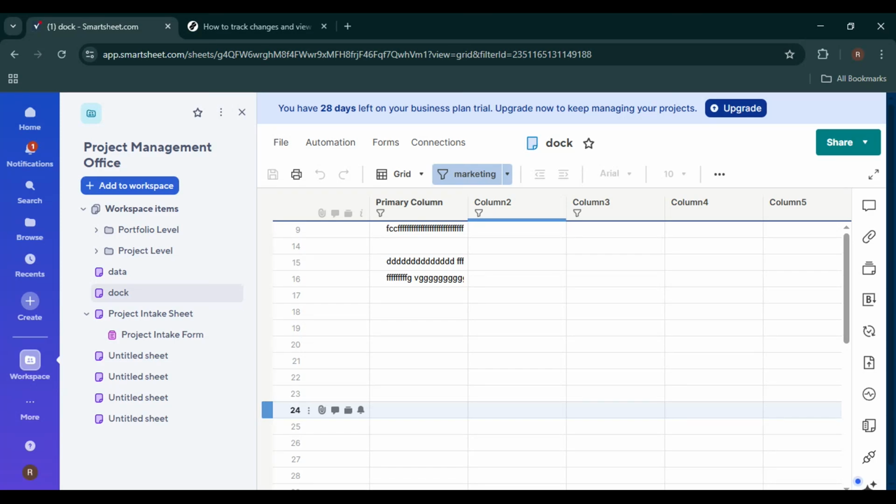In today's video, I'm going to show you how to track changes and view sheet activity in Smartsheet so you never miss an update on your projects. Whether you're managing a team, collaborating with clients, or simply want better visibility into what's happening inside your sheet, this step-by-step guide will walk you through everything you need to know. By the end of this video, you'll have automatic alerts set up so you're notified whenever anything changes.